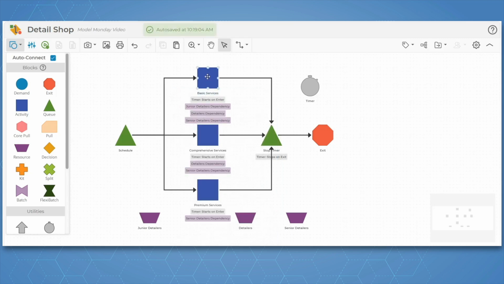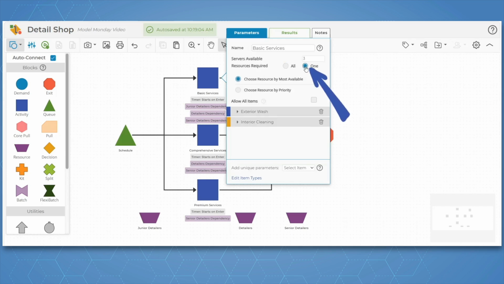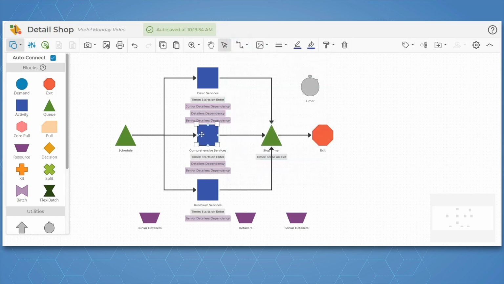So now the final thing we need to do is go back to the activities and ensure the resources we have staffed to those blocks will work independently. If you double-click on an activity block with multiple resources assigned, you'll see a new option where you can select all or one. All means that we need all 3 of these resources to run this activity block for one item, while 1 means that each resource can handle their own item. We can also set a priority if 2 resources are available at the same time.